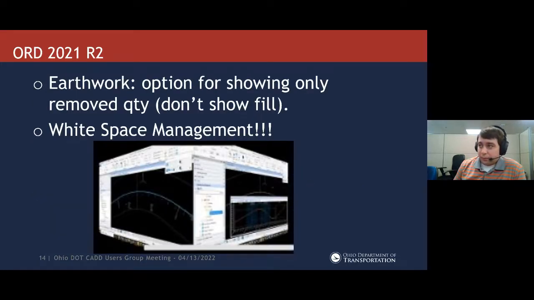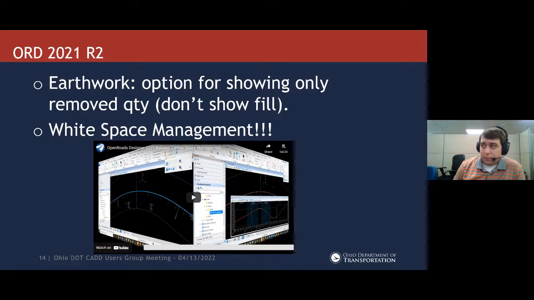They did add an earthwork option to only show removed quantities and not show fill. So in case you've already put in something for fill in your template, and you were getting double quantities and had to remove one, there's now an option you can set to say, when I run my earthwork, only do the cut.